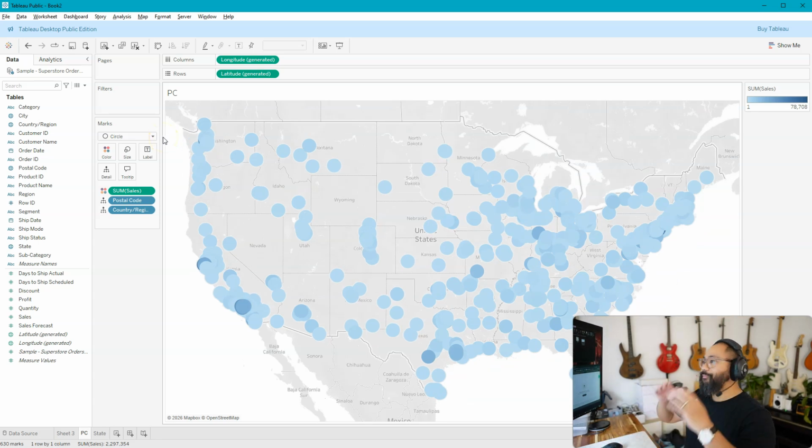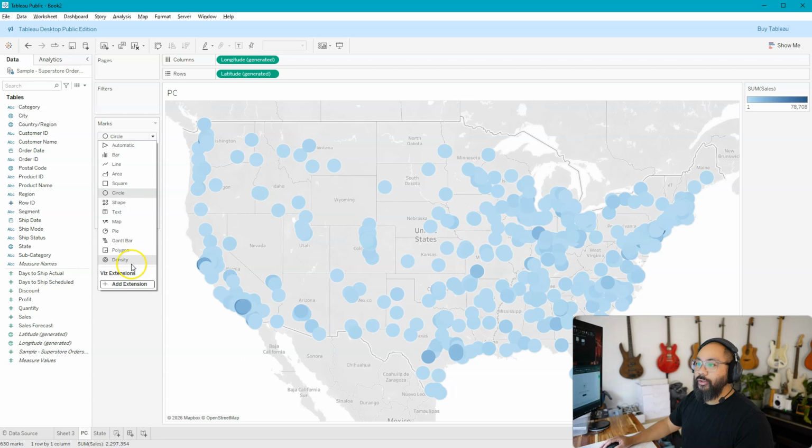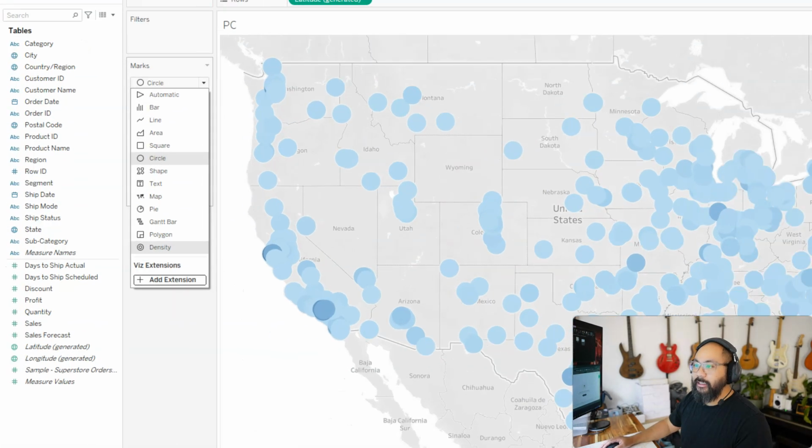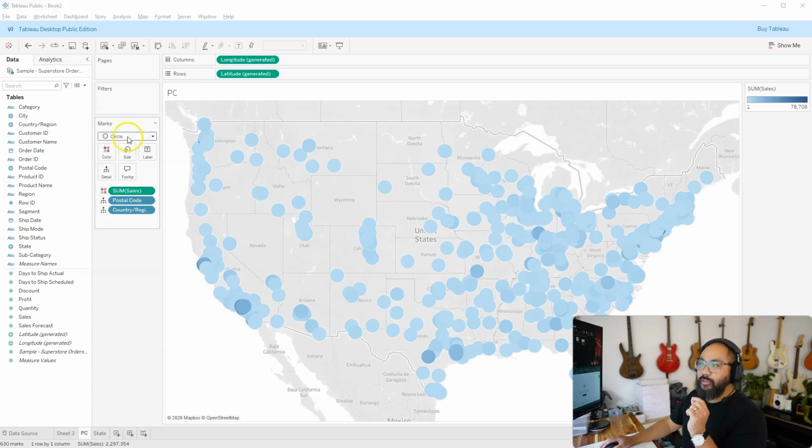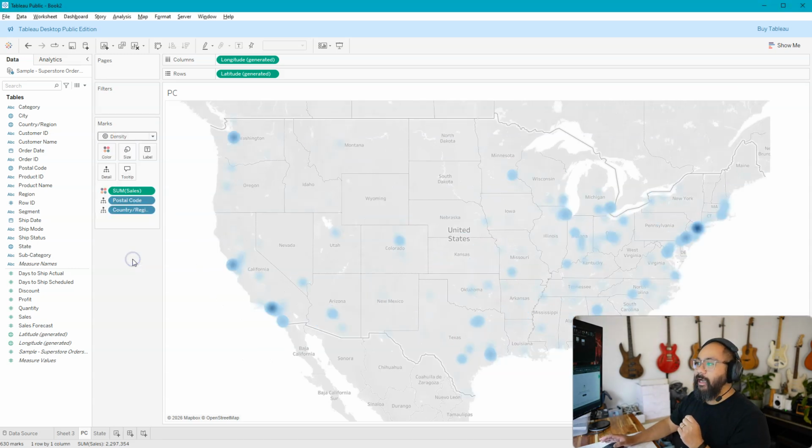How do you do it? You build your regular map like so, and then here in the marks card, at the very bottom, you're going to see density. It's honestly that simple. And then we're just going to do some tweaks in terms of formatting to help it along.